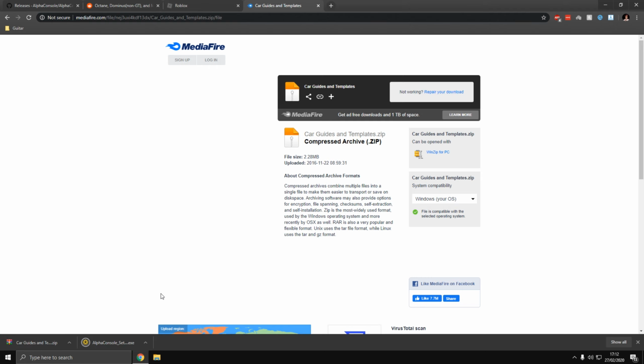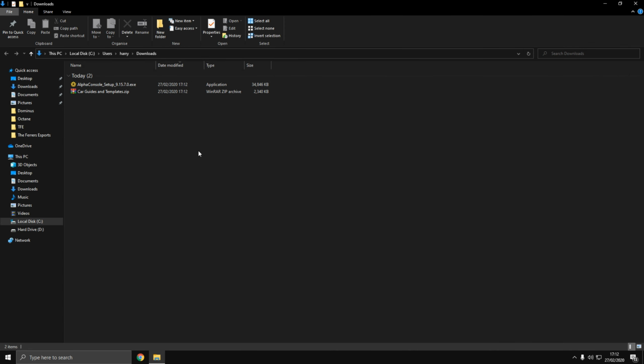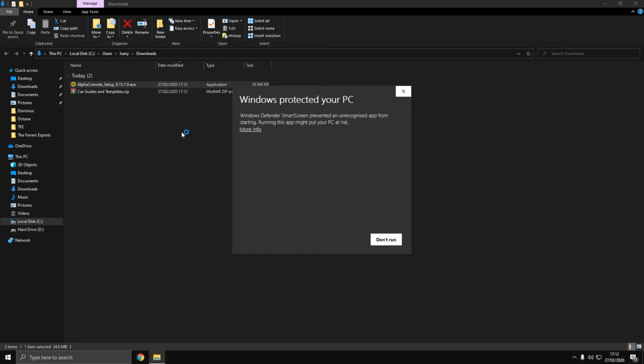Alright, once it's all finished downloading, you just right click, go show in folder. You can close out of Google Chrome now, or whatever browser you've got. First thing you need to do is load up the Alpha Console underscore setup file. These numbers might be a little different depending on which version you have. This is the most up-to-date version though, so just open it up.